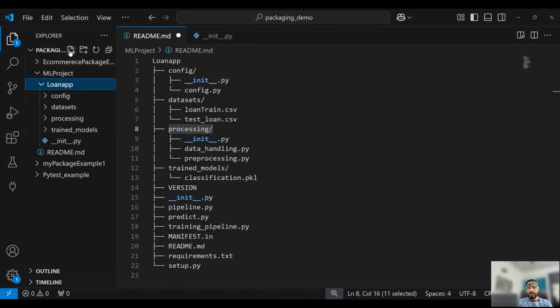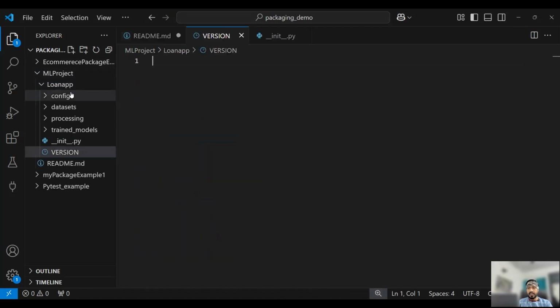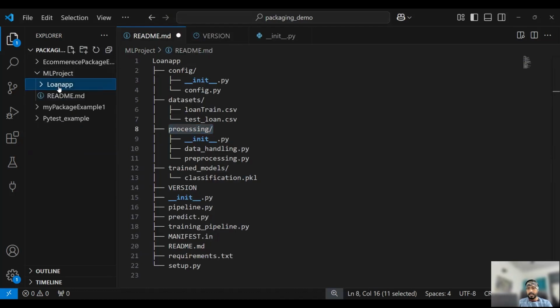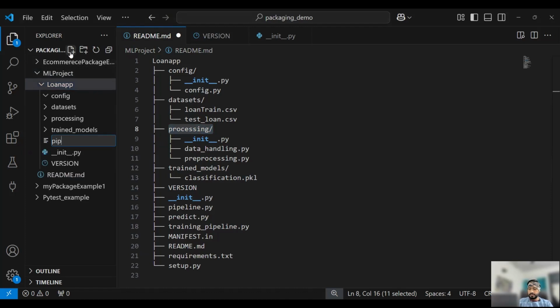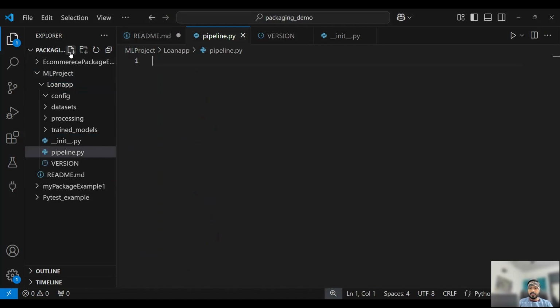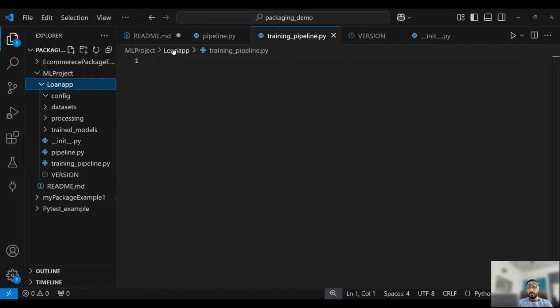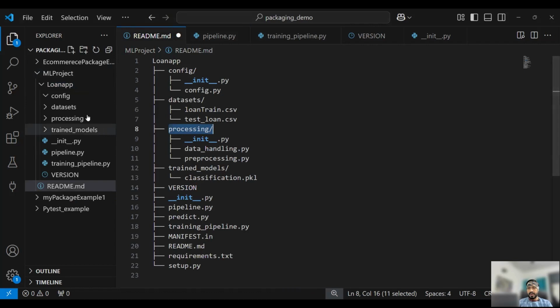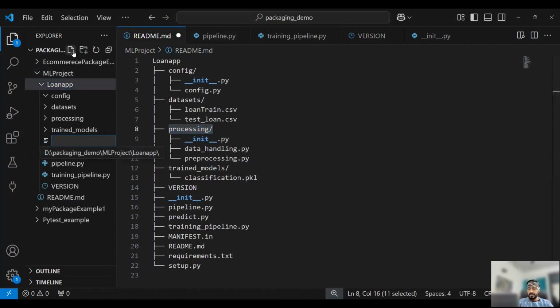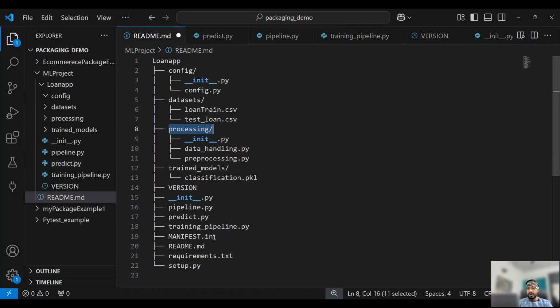Then after that a few independent files. Version will be used to track the version of your project. Next we require pipeline, to define the pipeline of your project. Next we require training pipeline, to trigger the final training. Next is the prediction logic, so just create predict.py. Next, that's fine, then setup.py.